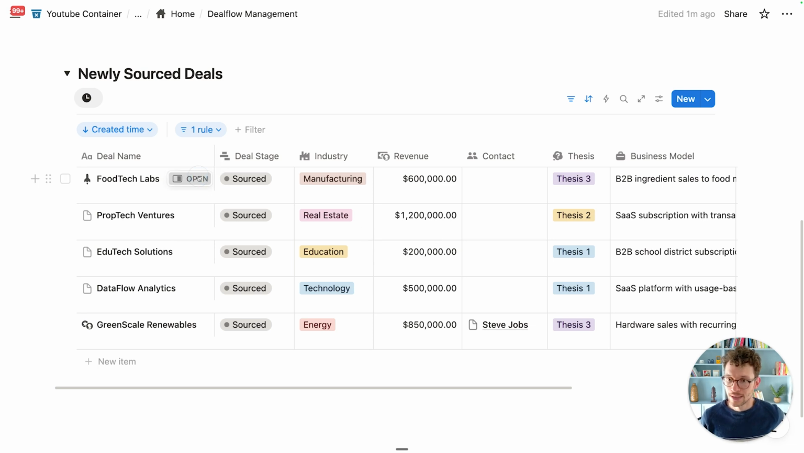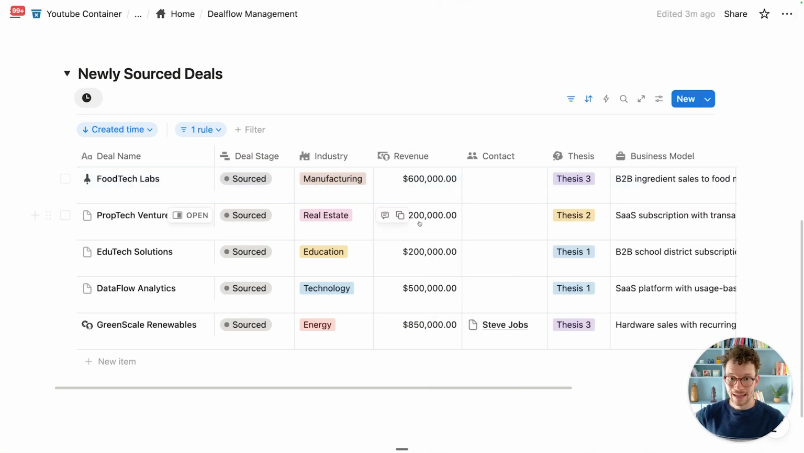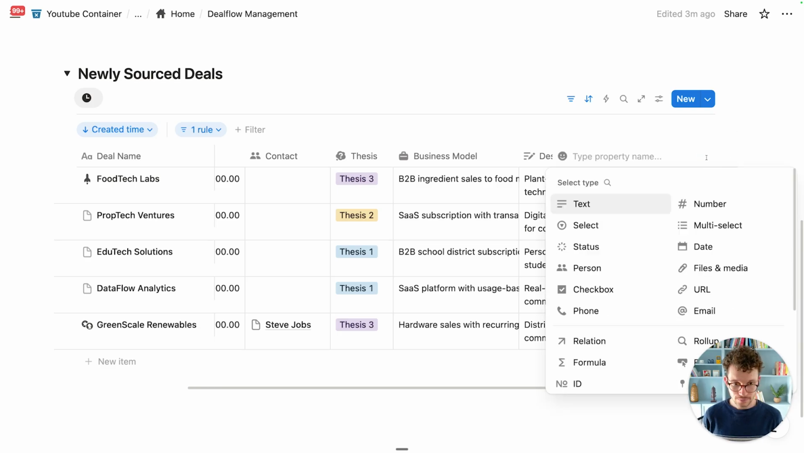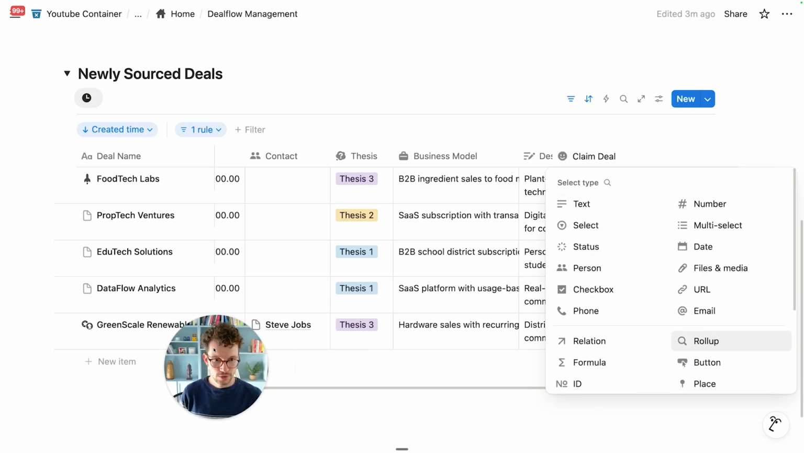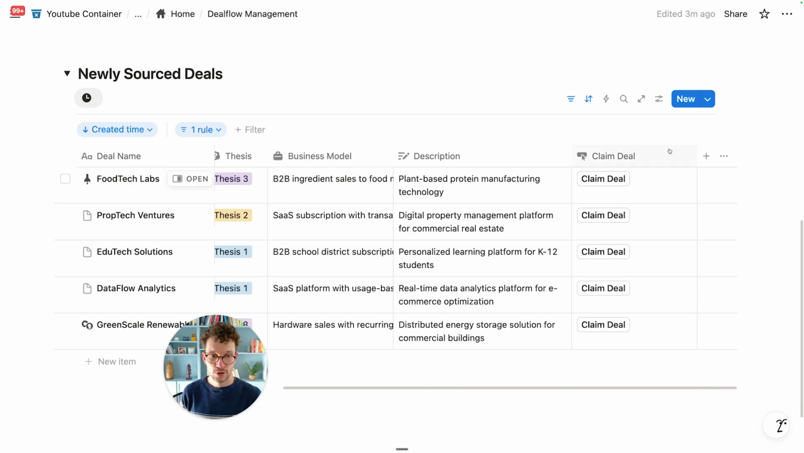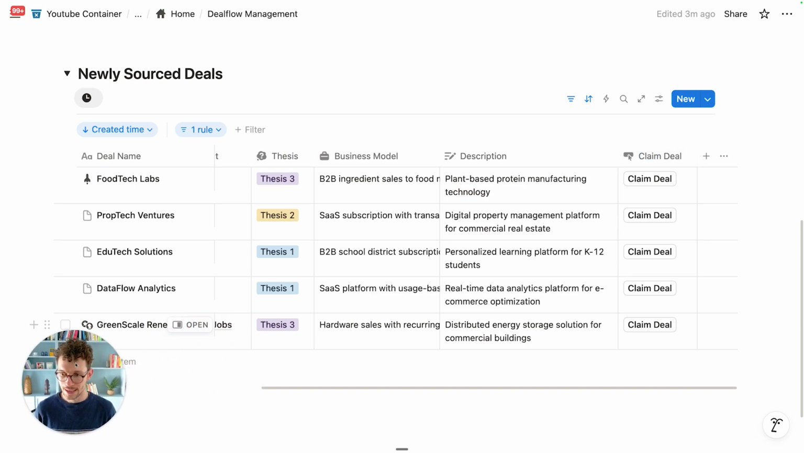Of course, we could go in and say, okay, I am the owner rather than the AI that has set this up, and want to create maybe a task for myself, but we can also wrap this into a button. In order to do so, let's click here to create a new property. And let's call this claim deal. What we want to do is make this a button, and on click, we want this to assign the deal to us and create our task for us to do the initial deal review.